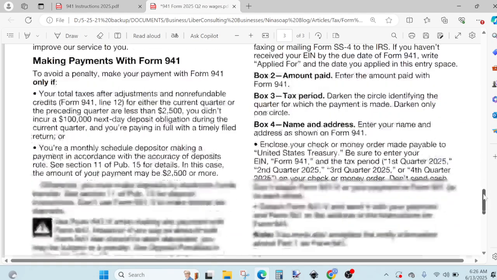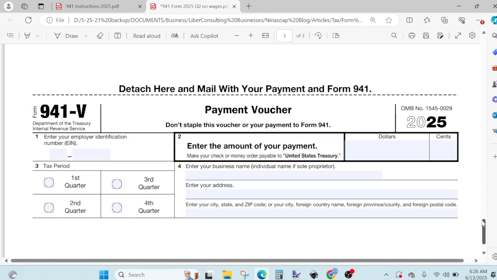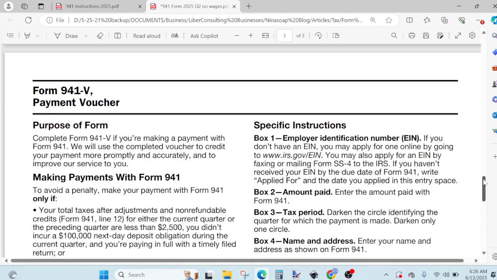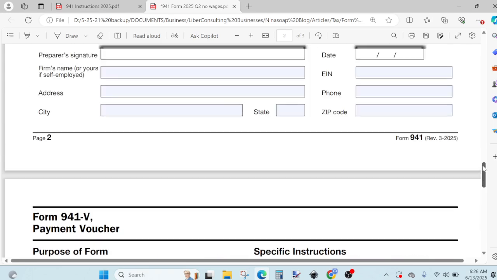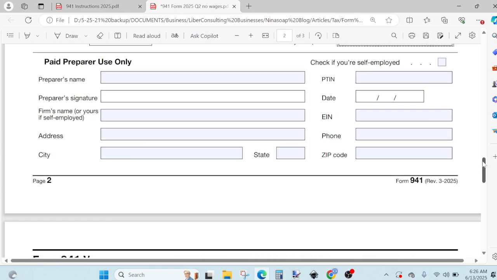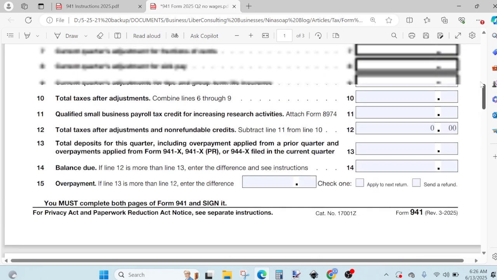So the voucher, because you don't owe any tax, you are filing a zero tax return, the voucher will be blank as well. You do not print it out. So that last page, you do not print it out. You print page 1 and page 2 of Form 941. You staple those 2 pages together.